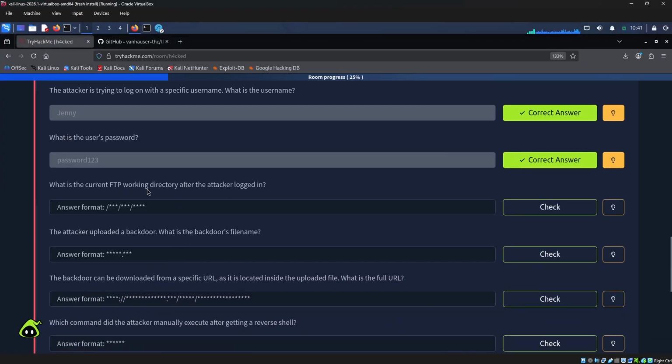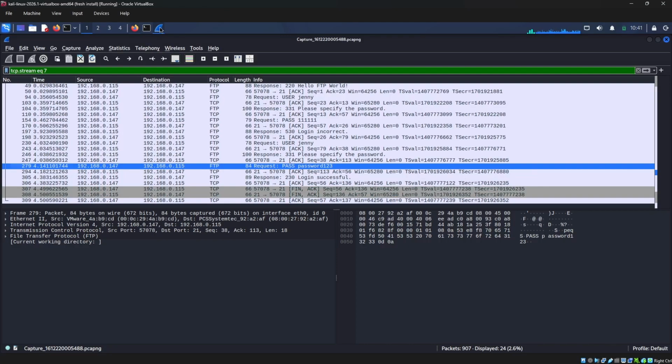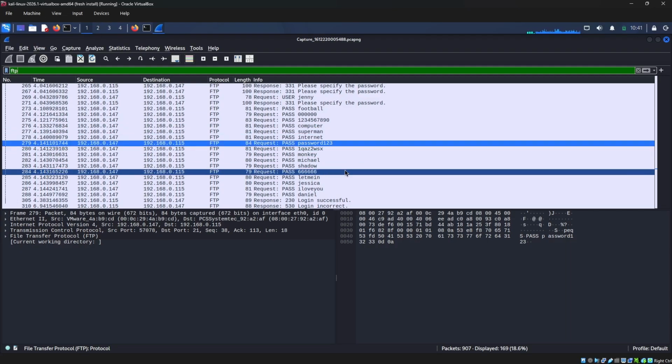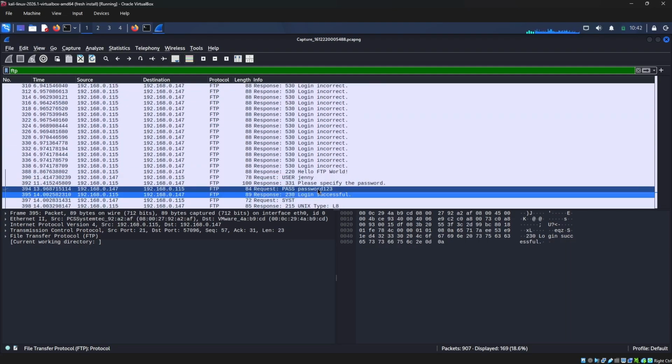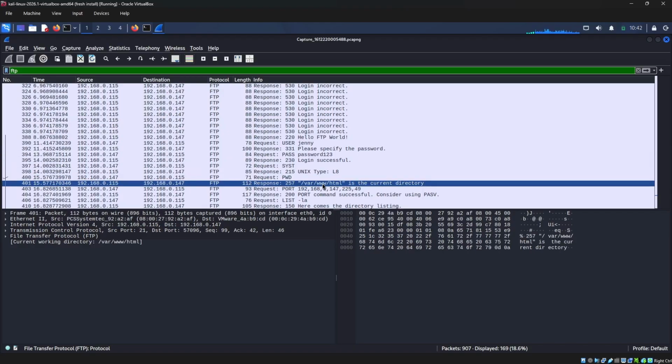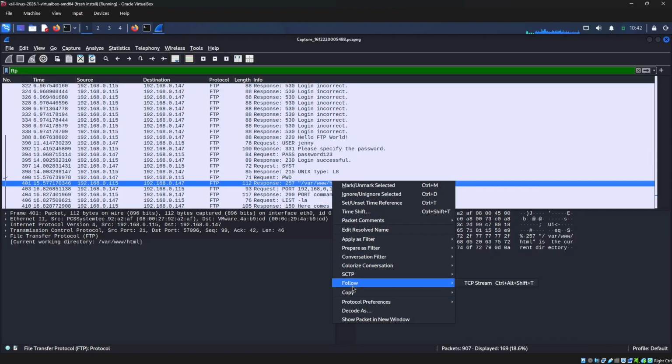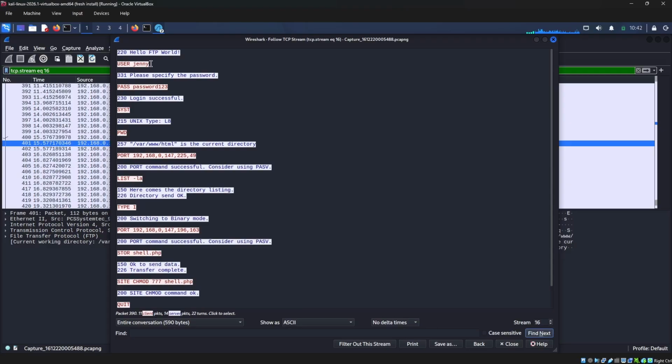What is the current FTP working directory after the attacker logged in? So after the attacker logged in, which directory is he in? We can inspect only FTP, and here we have a lot of login incorrect. After login successful, we need to find the directory. The current directory he is in is /var/www/html. After login successful, when they entered pwd, the current directory is /var/www/html.